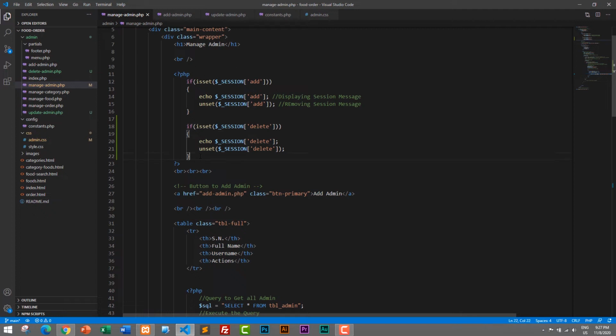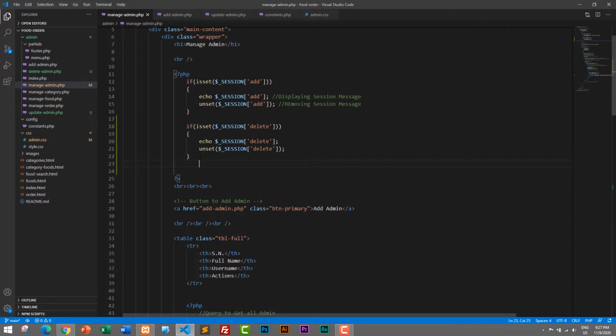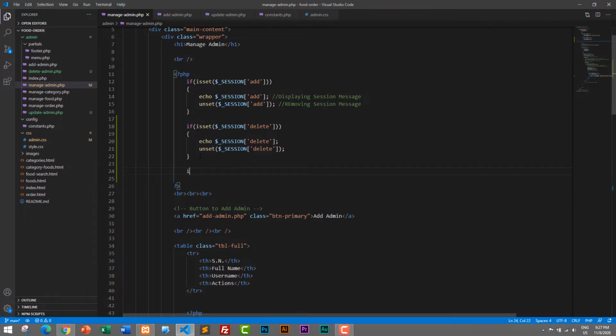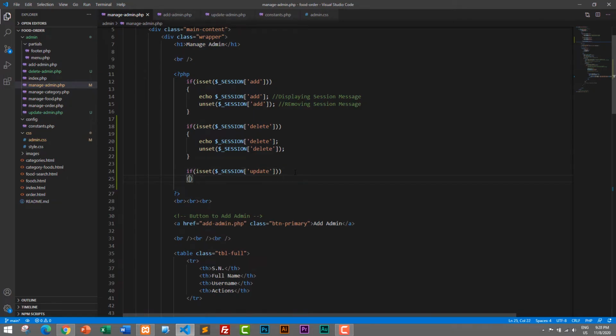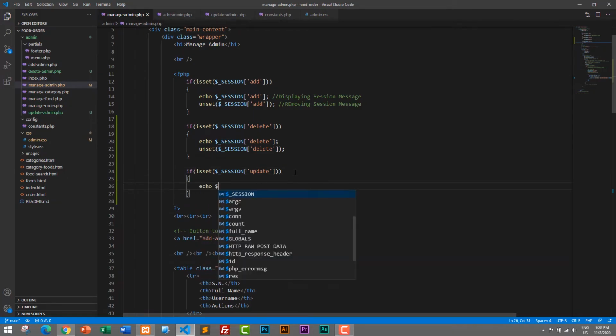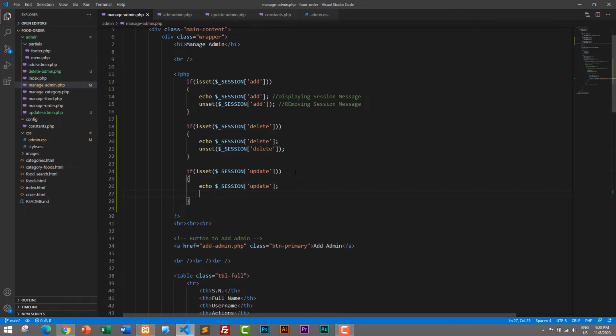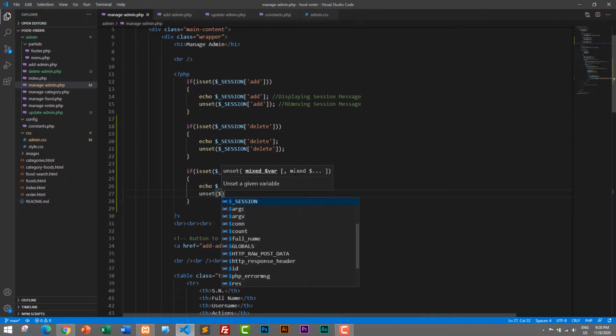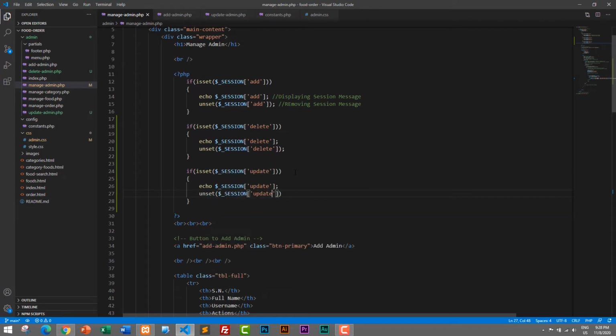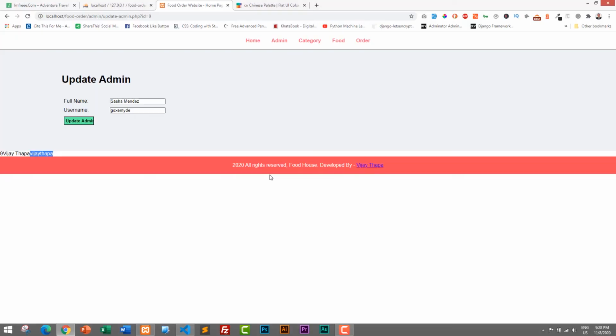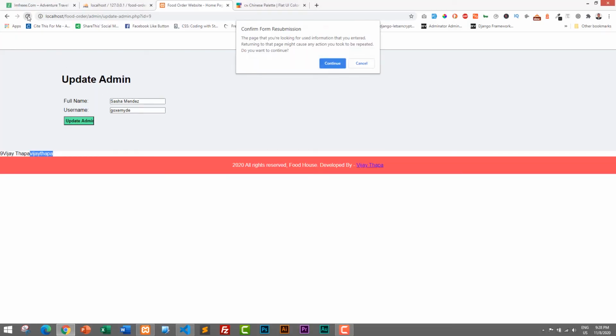Like delete, we also need to check whether the session for update is set or not. So if isset $_SESSION update, then we will display the message, echo $_SESSION update, and then unset $_SESSION update. That's it. Let's save it, and let's go back to our browser and refresh this page.